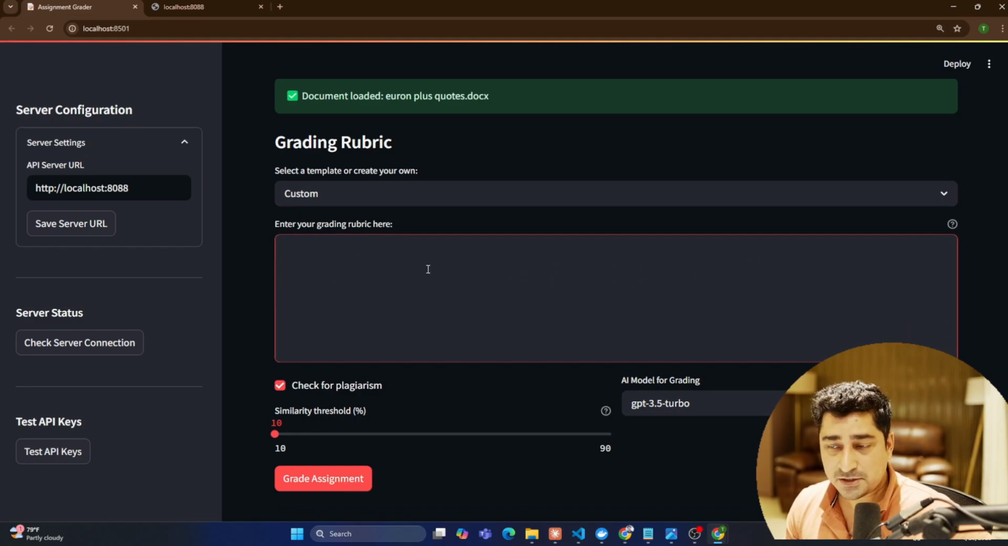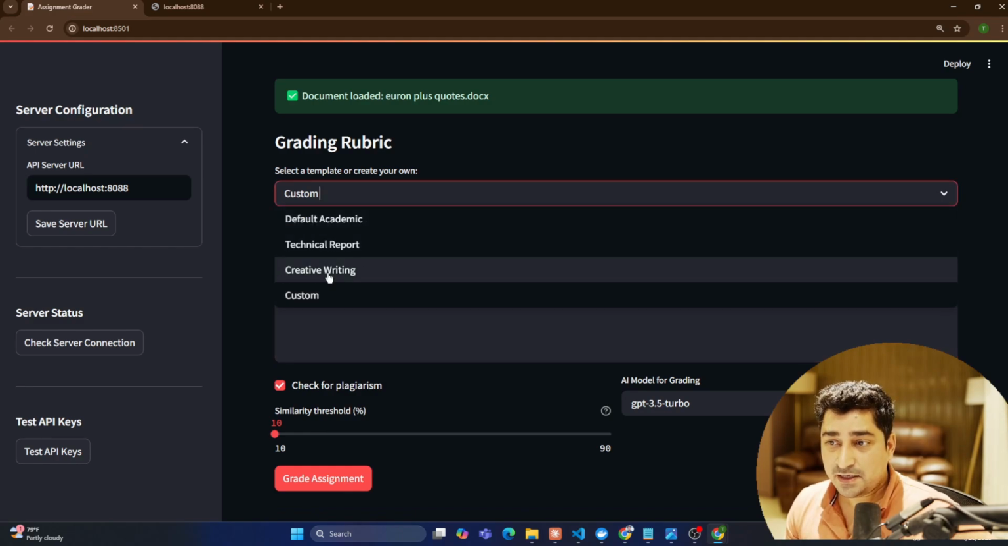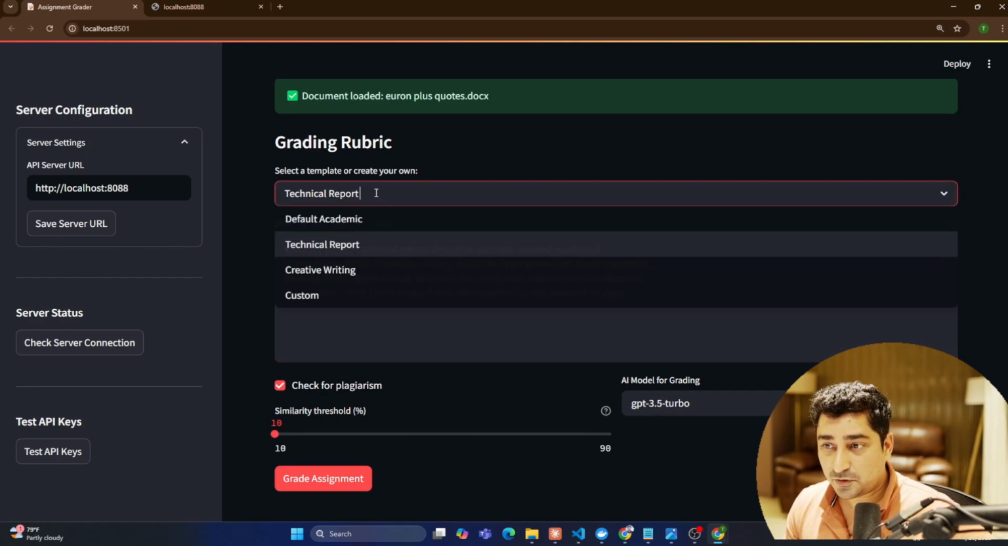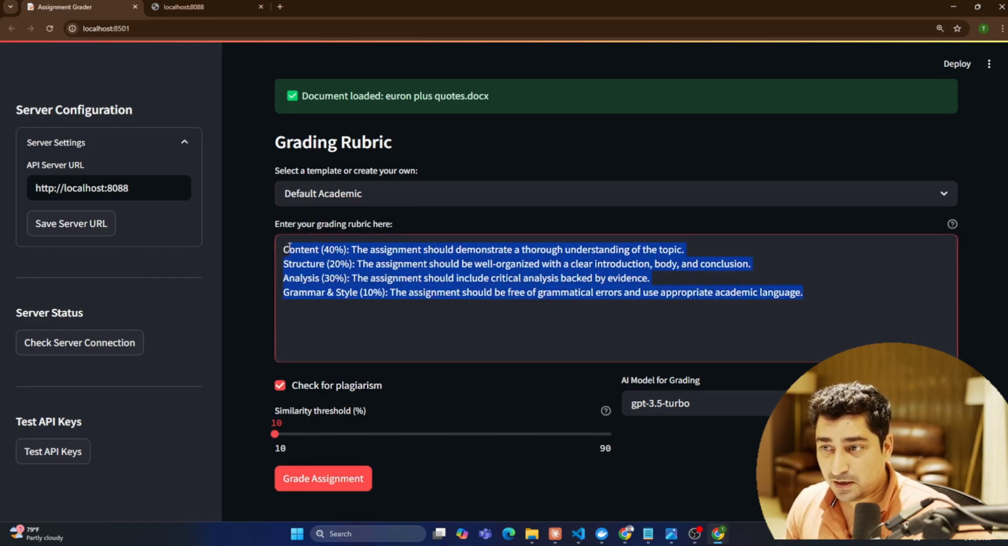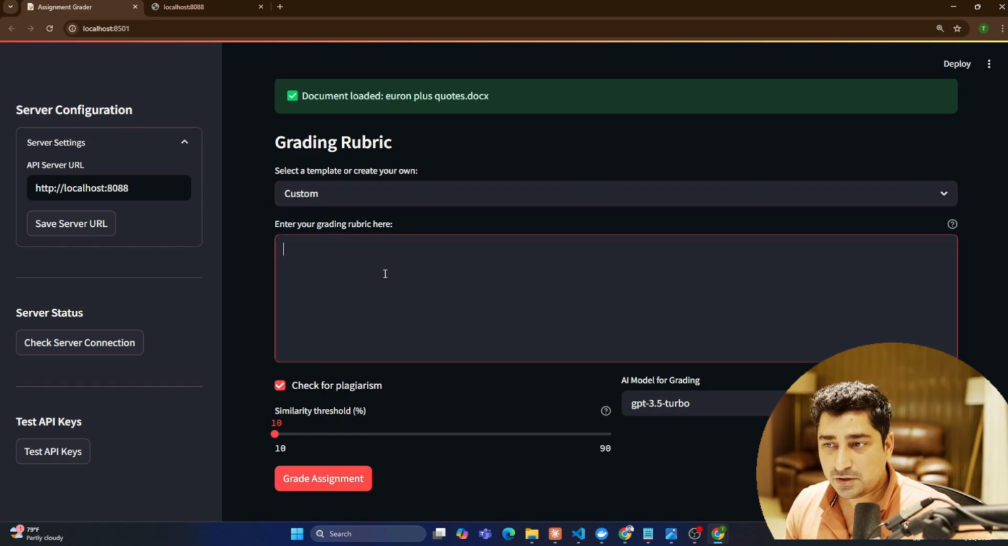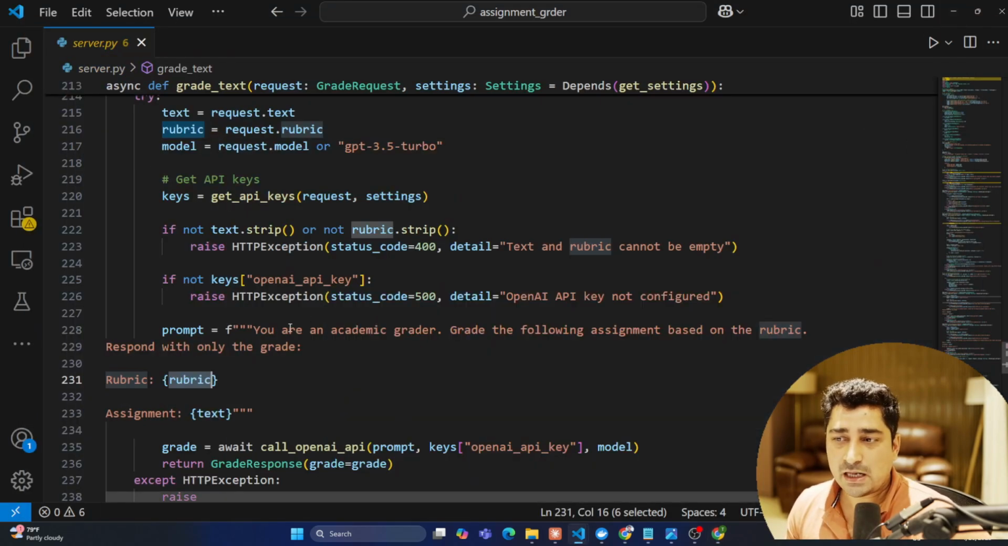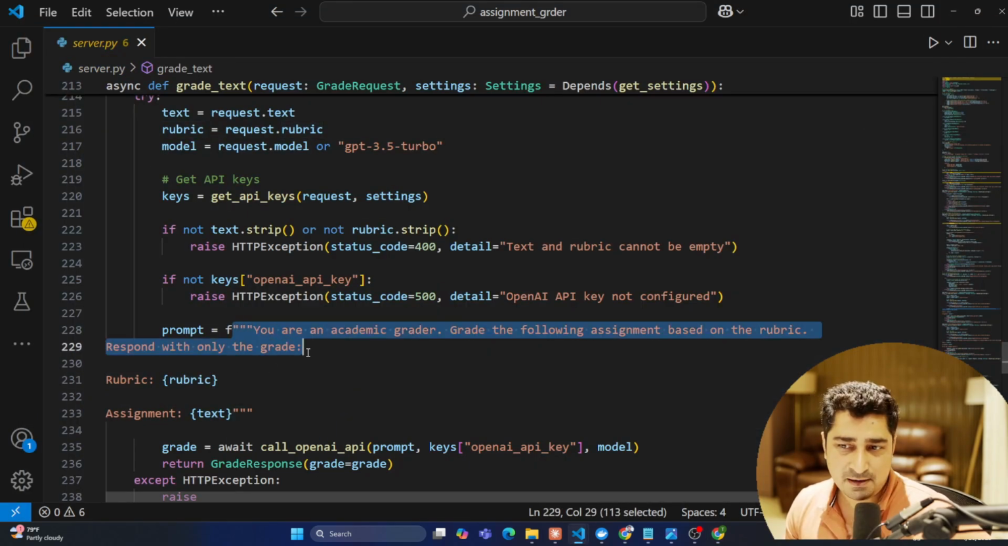You can even try to pass your own custom rubric. That's completely fine. You can write a creative writing kind of rubric, or a technical report kind of rubric, or a default academic rubric, or you have an option to even pass a custom instruction to the prompt that, okay, this is the rubric, and based on that, try to evaluate my assignment. So this is a prompt which I have prepared.